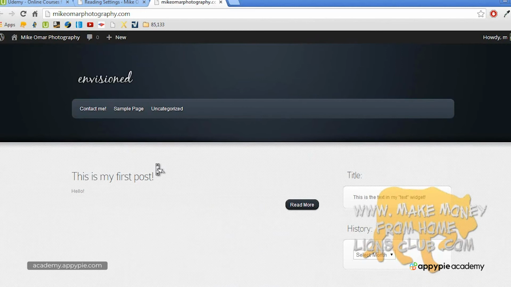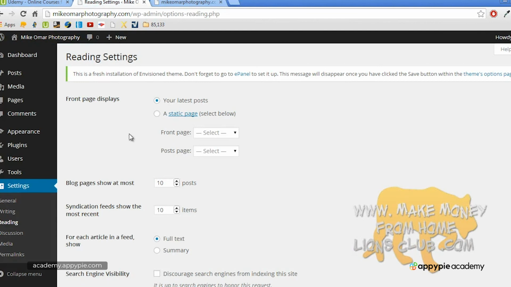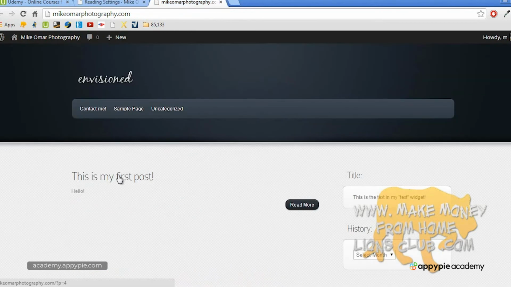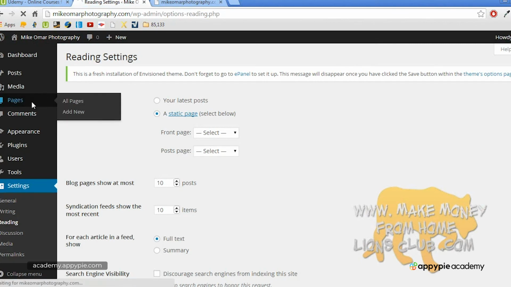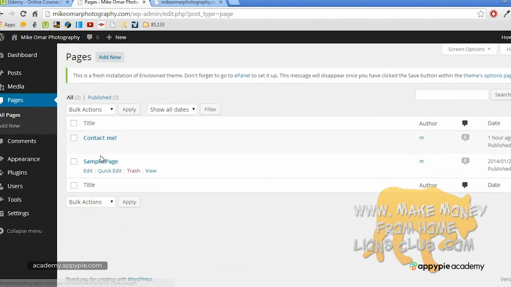But if you're just trying to set up a static website and not a blog, then you could go here to reading settings, and instead of the front page showing your latest post, you can make it pick a static page. So, no, I'm sorry, I think it can only be any page, not a post. For example, right now it's just showing the latest post, which is, this is my post. Let's make it display one of my pages, which, as you recall, are right here: contact me and sample page.